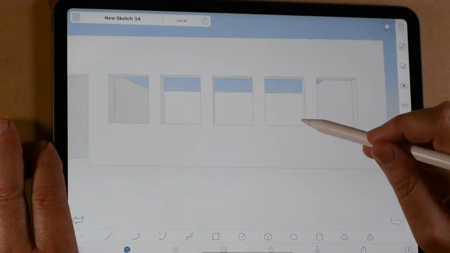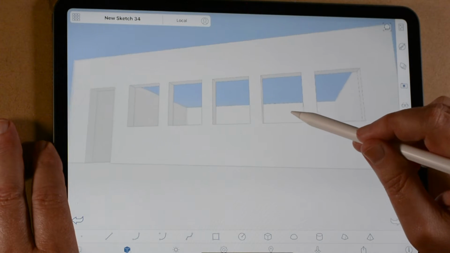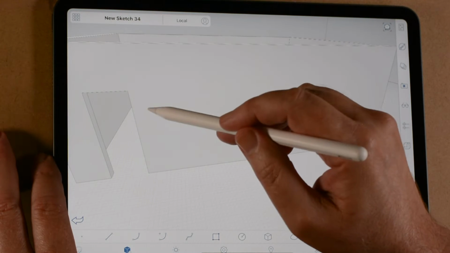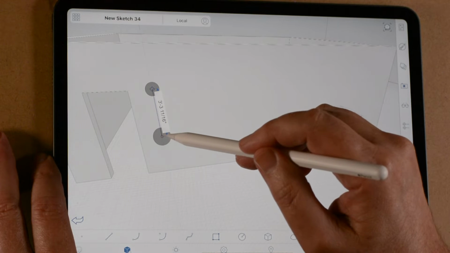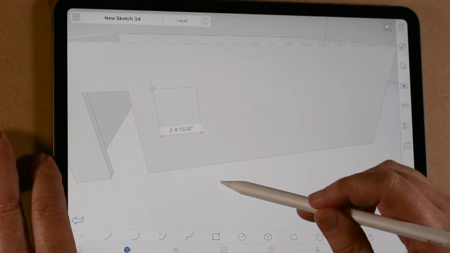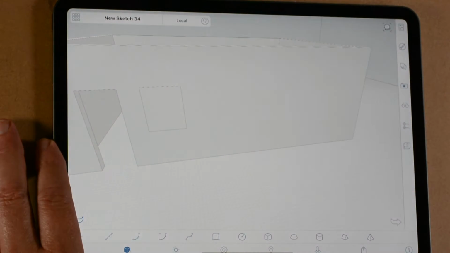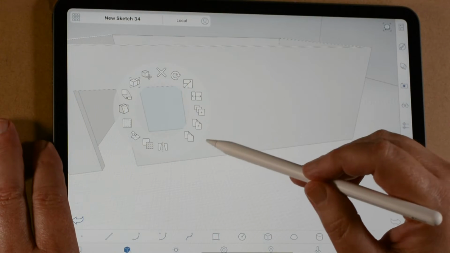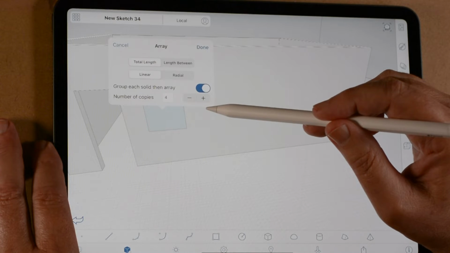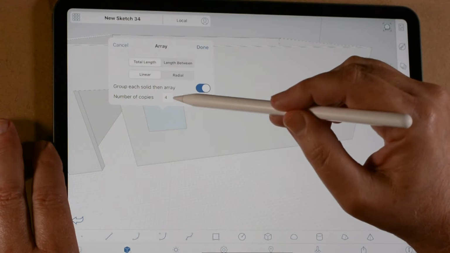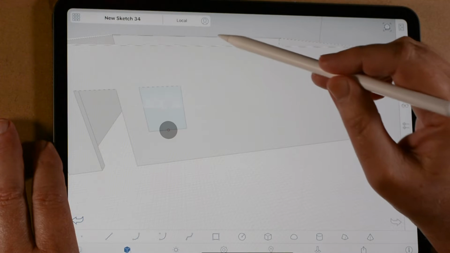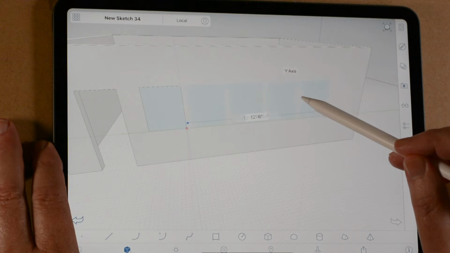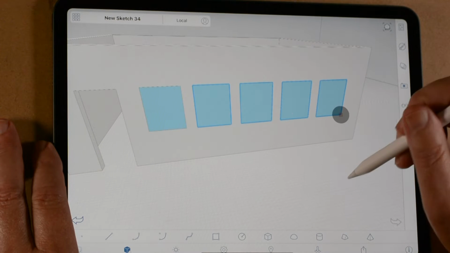Sometimes you might want a wall with several windows, all with the same dimensions. You'll use the Array tool for this. Place one window where you want the first one. When you bring up the Array tool, choose Linear and type in 3 or 4 depending on how much space you have on your wall. Now when you touch and drag, you'll see multiple copies of the windows appear. Drag until they're where you want them.